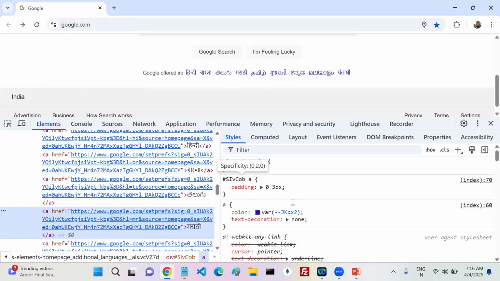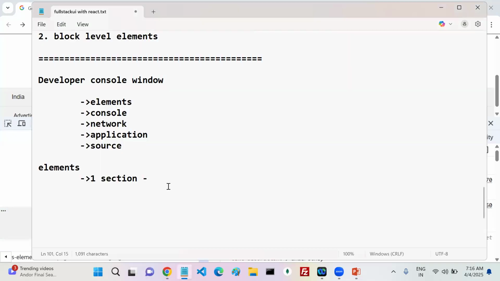Okay, now my question is very simple. One section is like what? Source code, you can find it. Another section contains what? Styles. Okay, second section. One more section contains what? Styles, you can find it in the elements tab.